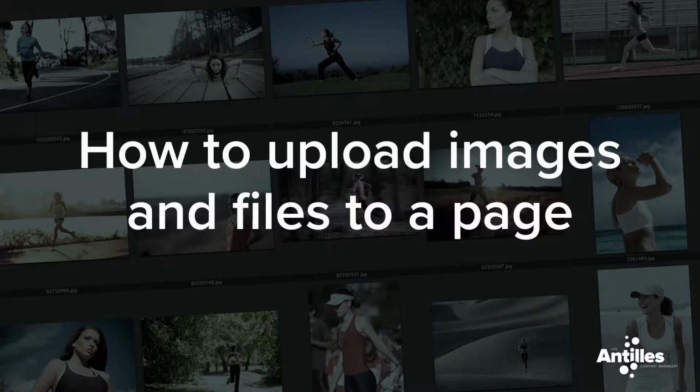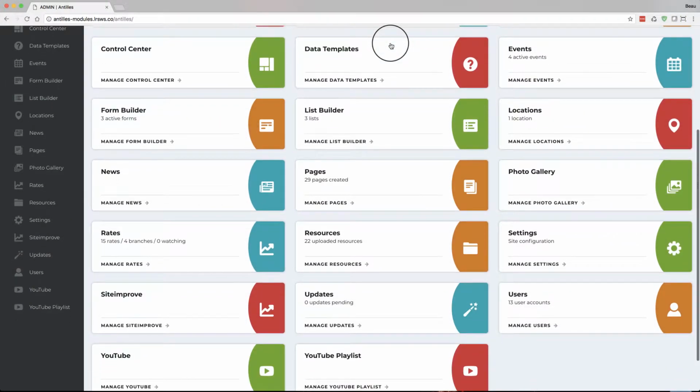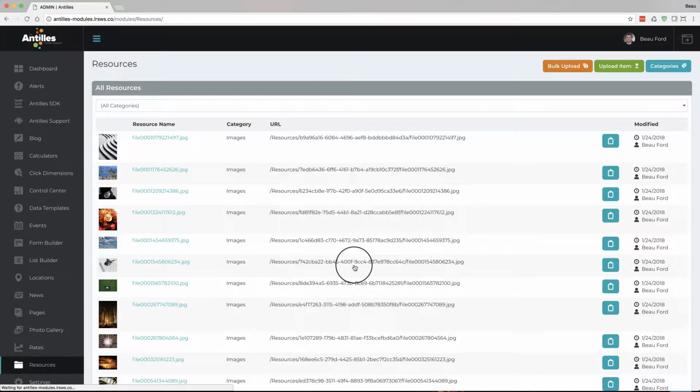In this video, we'll explore how to upload images and files to a page. I'm going to start by going to the Resources page. This shows all of my files and images used on the site.